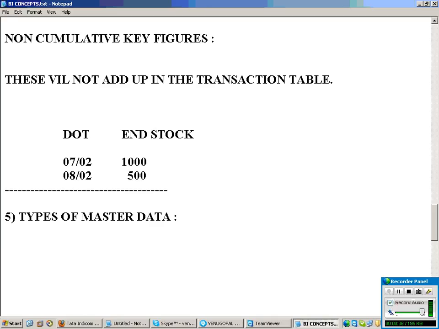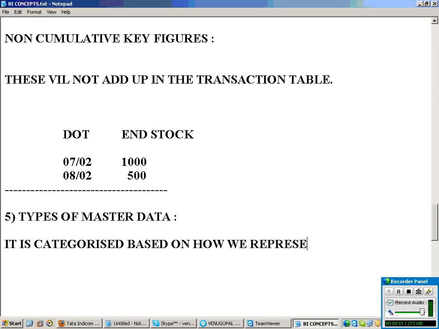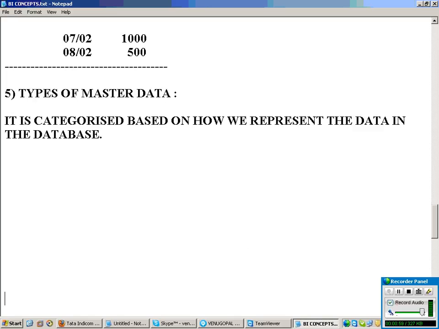But how do you categorize the different types of master data? It is categorized based on how we represent the data in the database. It's purely based upon the representation. It's not based on the behavior or something else. So we'll say master data can be represented in three ways.